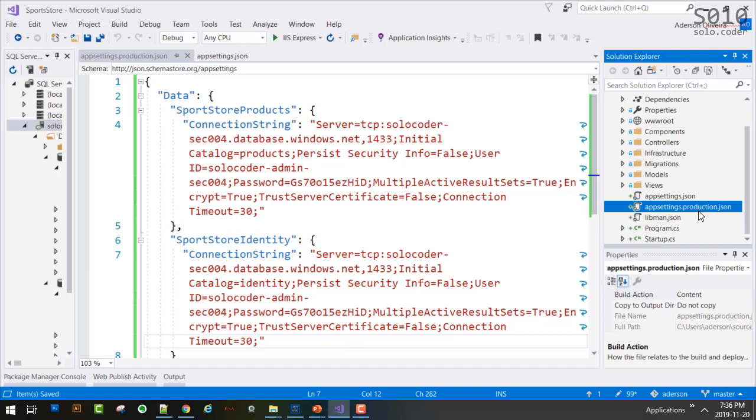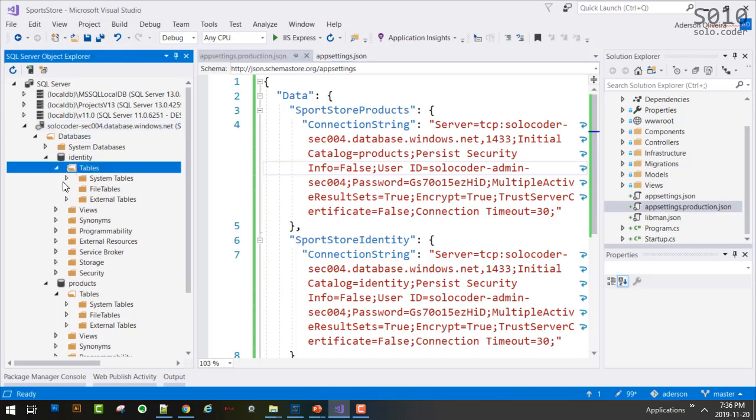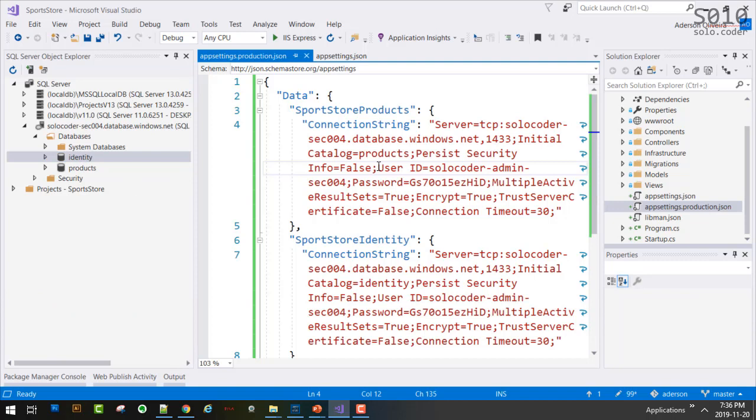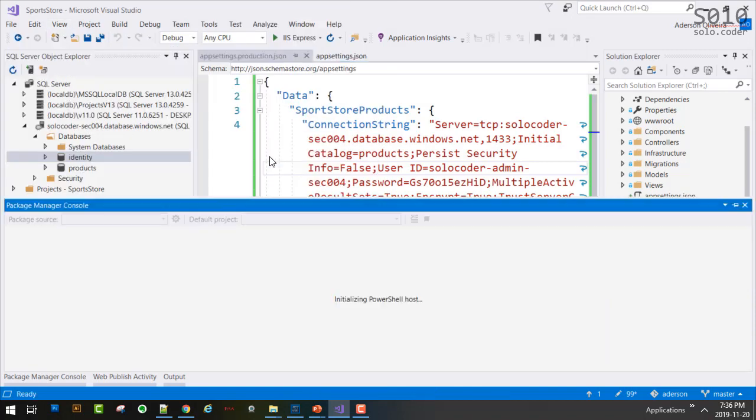Now what? Now we have to run the migration scripts against the Azure databases. Okay? So how do we do that? Well, now we have two different files. So we're going to be using the package manager console to do that.